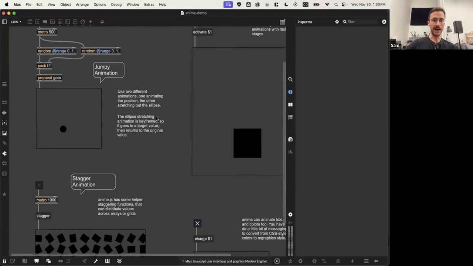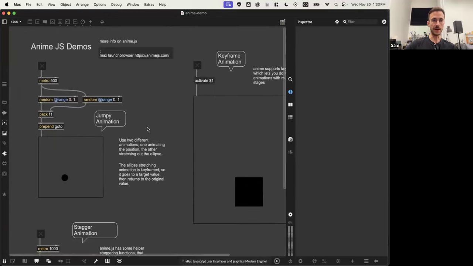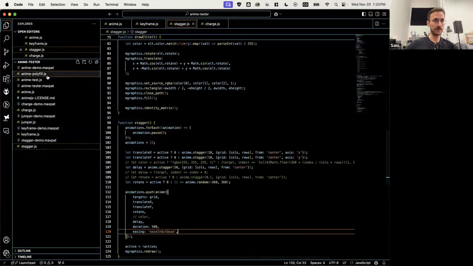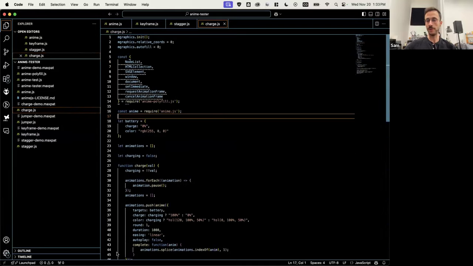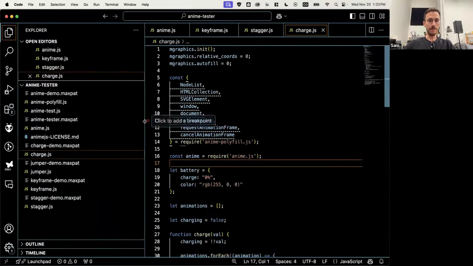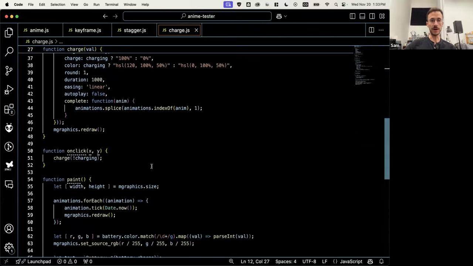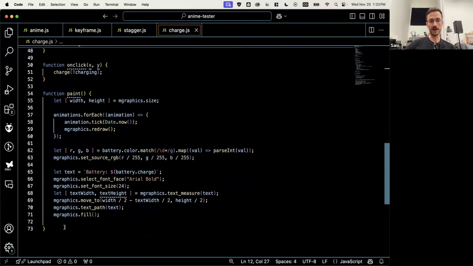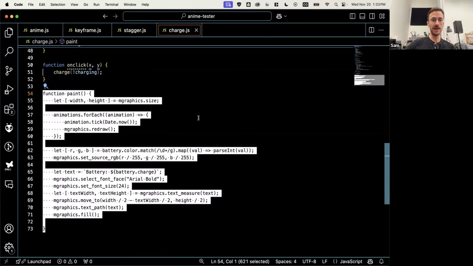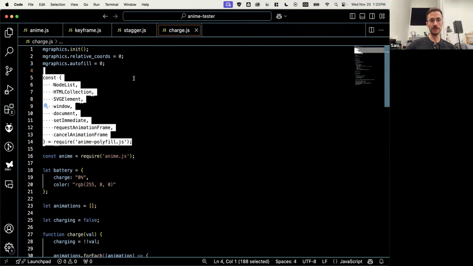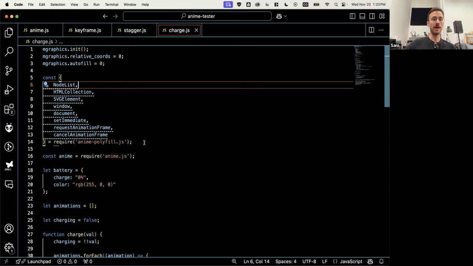So just to look quickly at how this stuff would work, if we look at one of these files, let's look at maybe the simplest one, which is this demo for the charging battery. It should look pretty similar to if you've done any custom drawing using mgraphics before. There's just a paint function and your basic mgraphics setup. This is the polyfill that Joshua was talking about before.